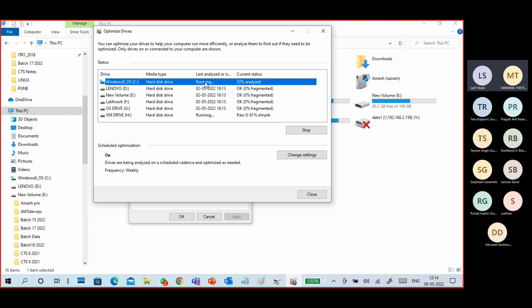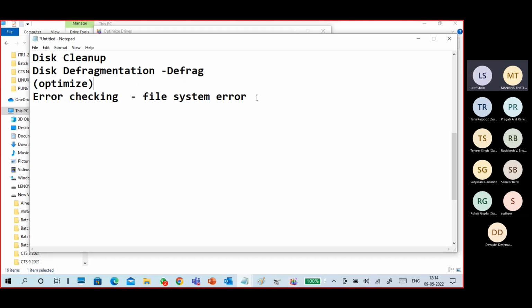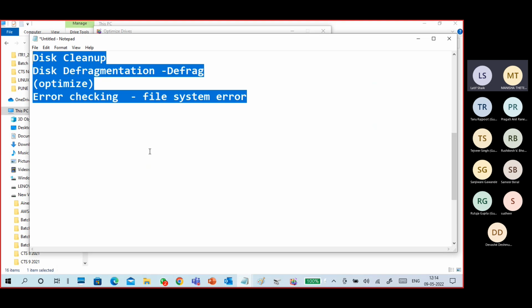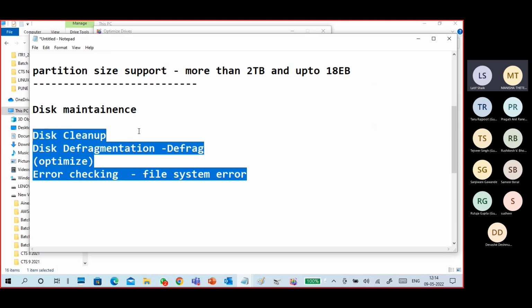So it is analyzing my disk for any fragments. If it finds some percentage of fragments, then you have to optimize. That is called defragmentation. So to maintain the disk properly, do these things either monthly or bi-monthly, like that you are able to do it.